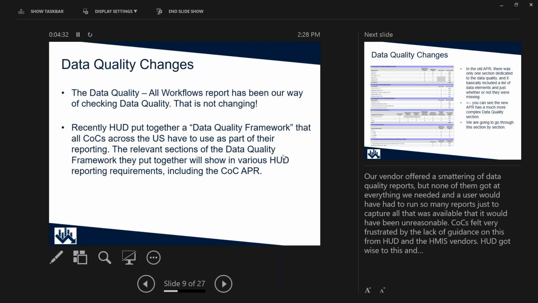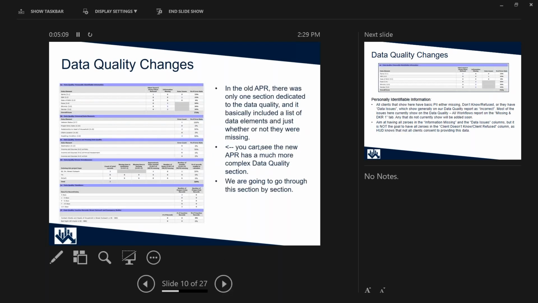And that is not done yet because it just came out a couple of weeks ago. But that is the plan. For now, the data quality reports are still what they always were. We're going to use that for everything, but you might see some things in the data quality portion of the APR that you're not seeing on the data quality report. And we're just going to show you how to manage that.